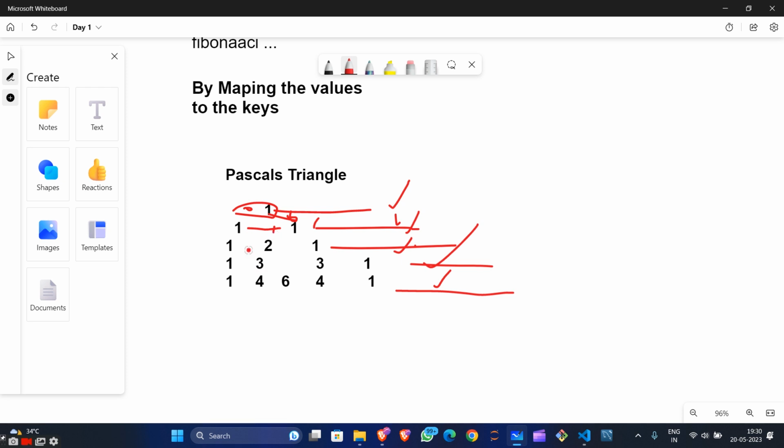The start element of the row and the end element of the row will be 1. In the outer triangle there will be no change, there will be only ones, and only the inner triangle will have the sum of the upper two elements. So 3 comes from 1 plus 2, then 4 is 1 plus 3, 6 is 3 plus 3, 4 is 3 plus 1. So the one will be common.